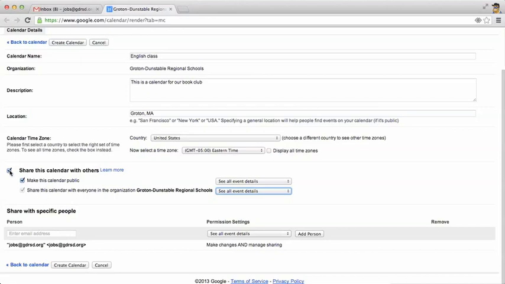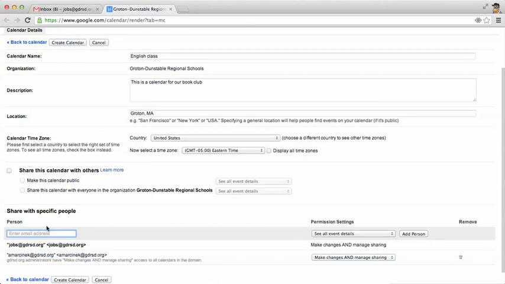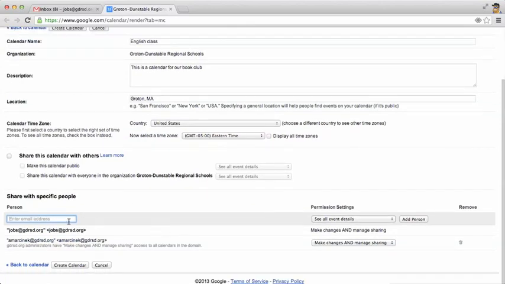If you don't share it with the public, you can still share it with just specific people. So if I share it with myself, you can also give people certain rights and restrictions. Now that I'm added down here, I can go over here and say make changes and manage sharing. This means that this person, who's me, will be able to add events and make changes to events, basically able to have a calendar with someone else.